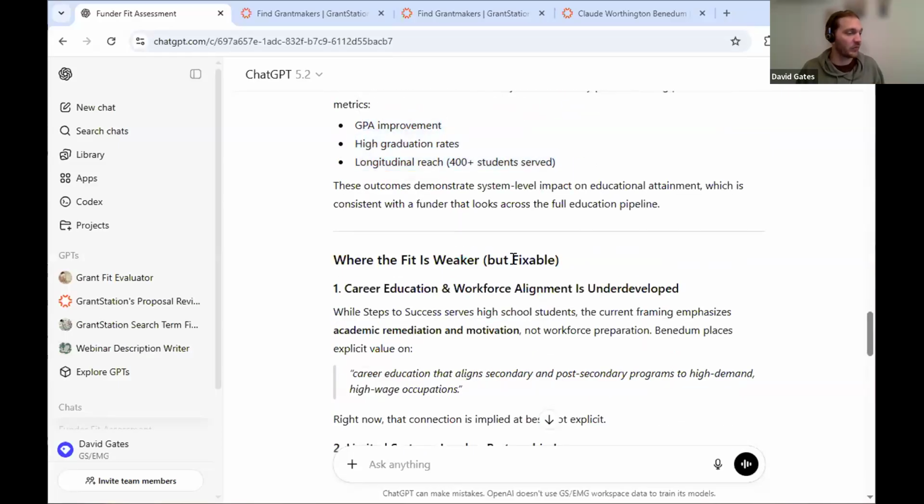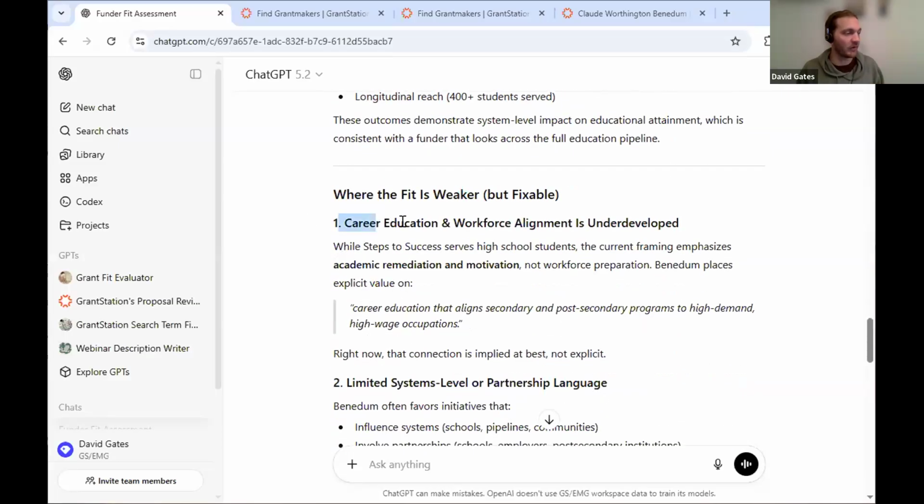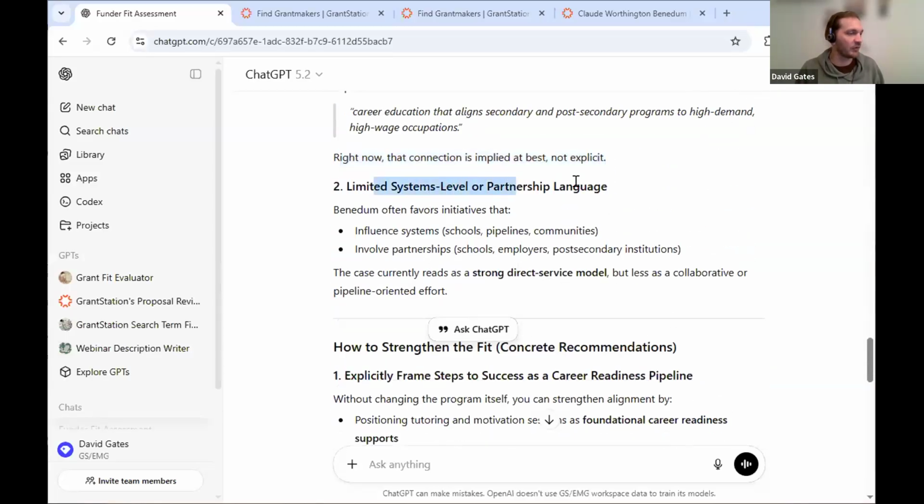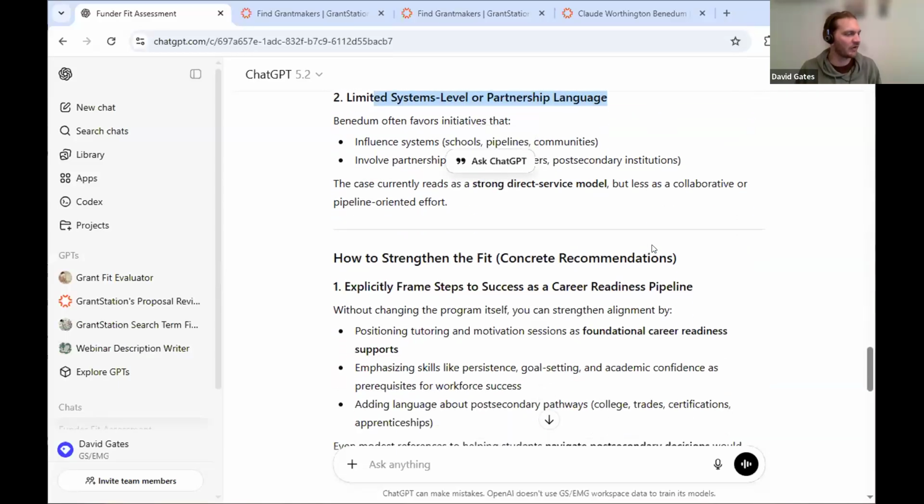Where the fit is weaker, they talk about career education and workforce alignment. We touch on that a little bit, but like they say, it's implied at best and it's not explicit. So the idea is there's some career development, but it's not necessarily a central focus. Then we have limited systems level or partnership language. In that case for support, we don't talk about the partners. It's a shorter document, so that could be something that we would improve on a little bit.